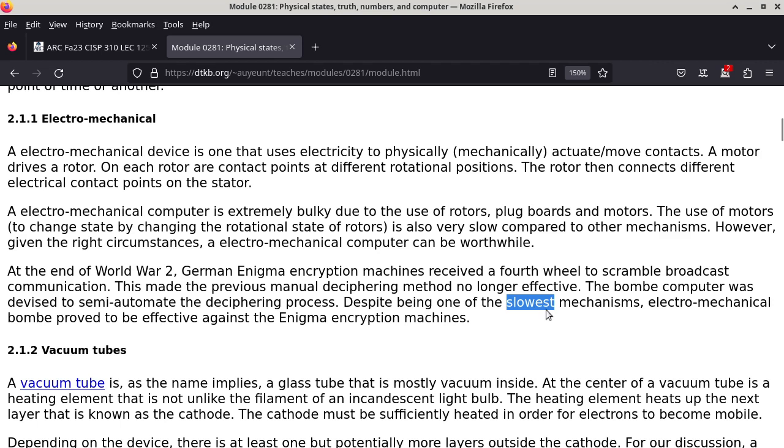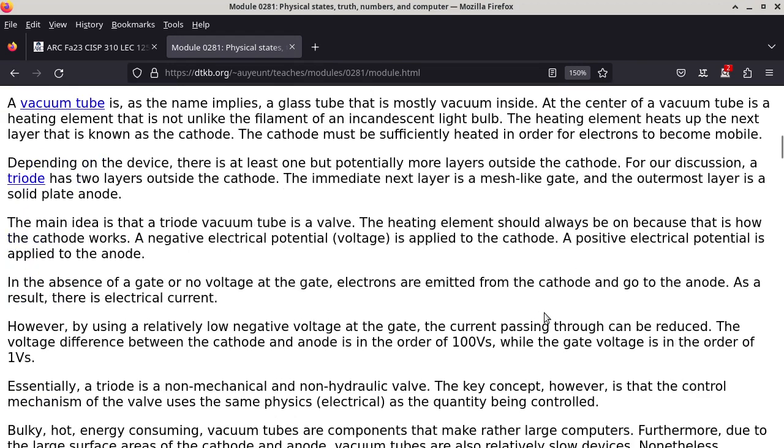Anyway, bottom line, they are slow. These are very slow mechanisms. It beats having a person do the same thing, but they're relatively slow compared to the other types of computers. Vacuum tubes is the next one.